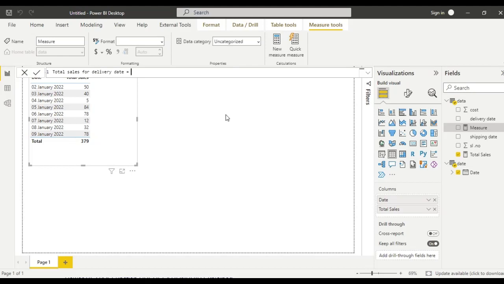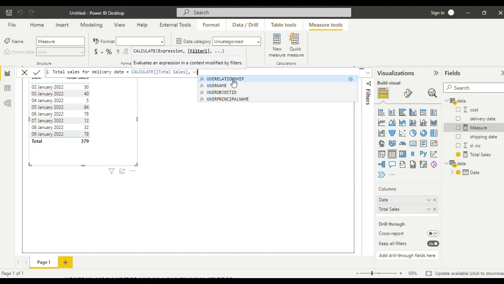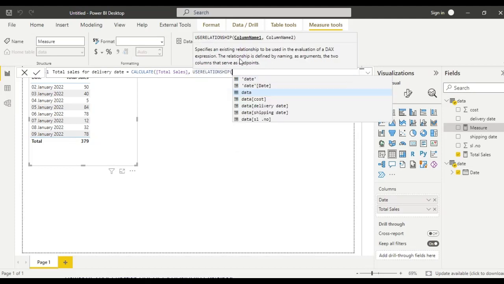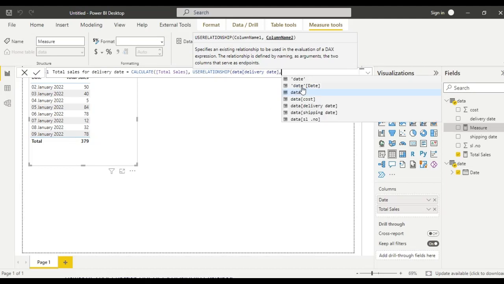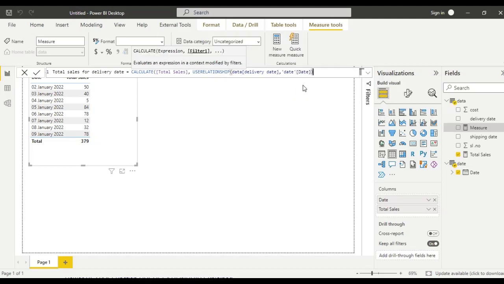The USERELATIONSHIP function can always be used within the CALCULATE function only. CALCULATE, we want total sales to be calculated, comma. Now use the function USERELATIONSHIP. We want to make the relationship between the delivery date and date column active. Now click enter.